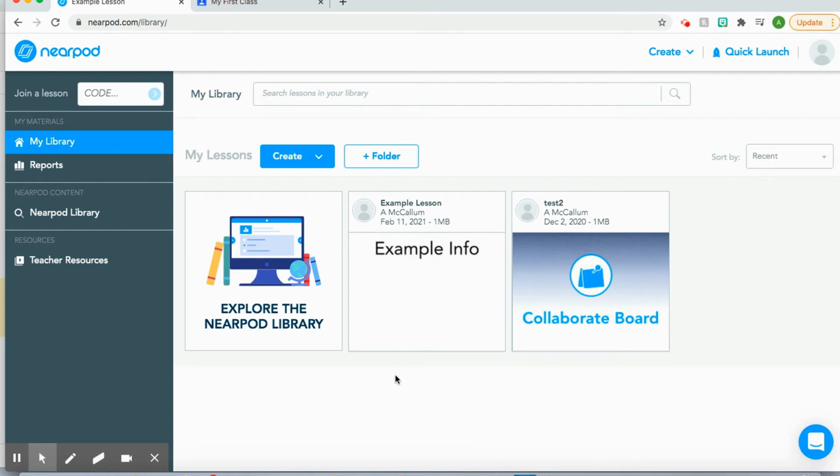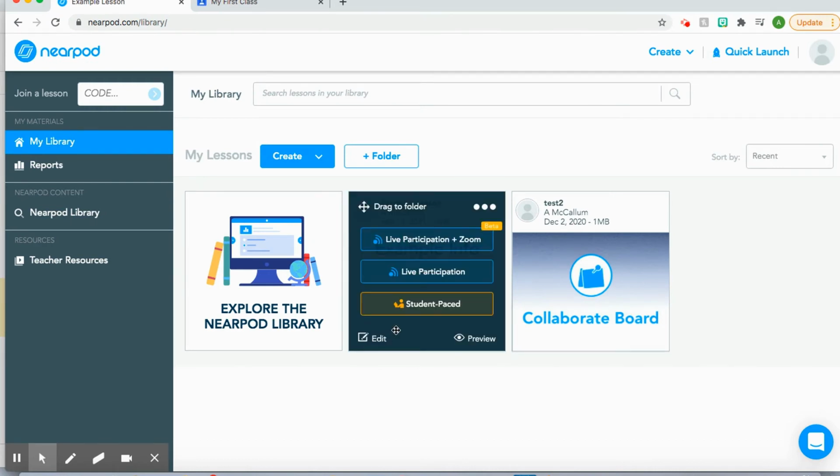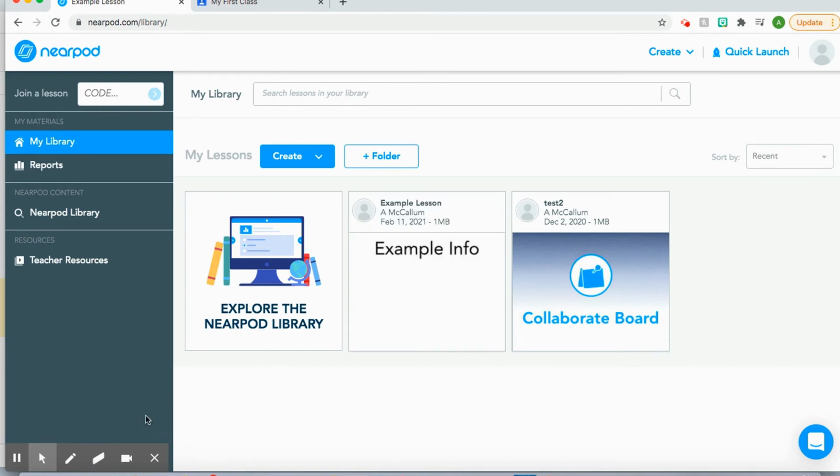Hi everyone. So now it is time for us to share our lesson with our students. So what I'm going to do is I'm going to hover my mouse over my example lesson here. And you'll see right away I get a few different options for how to share this lesson.